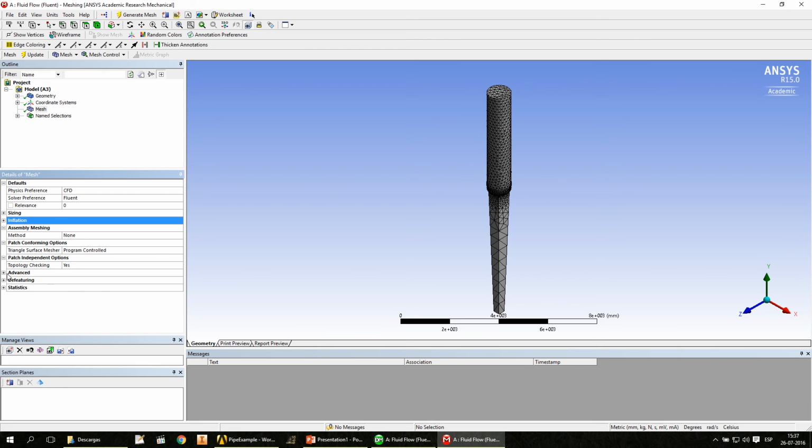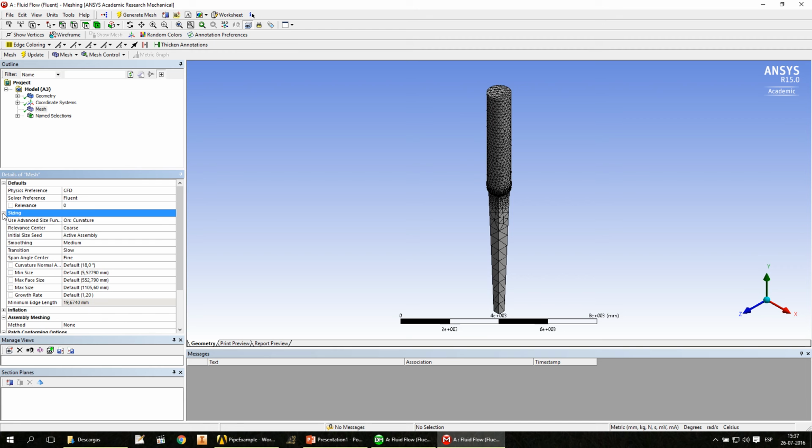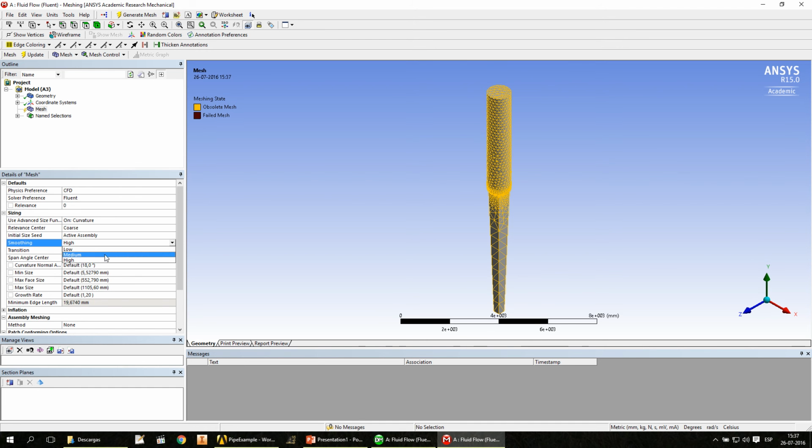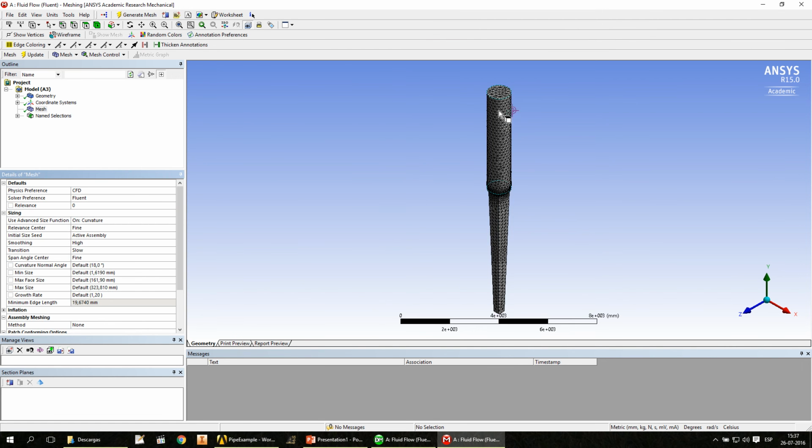very fine mesh. So in smoothing, I say transition slow. Slow is fine. Relative center, fine. And I'm going to regenerate it. Okay, and here I have a good mesh right now.